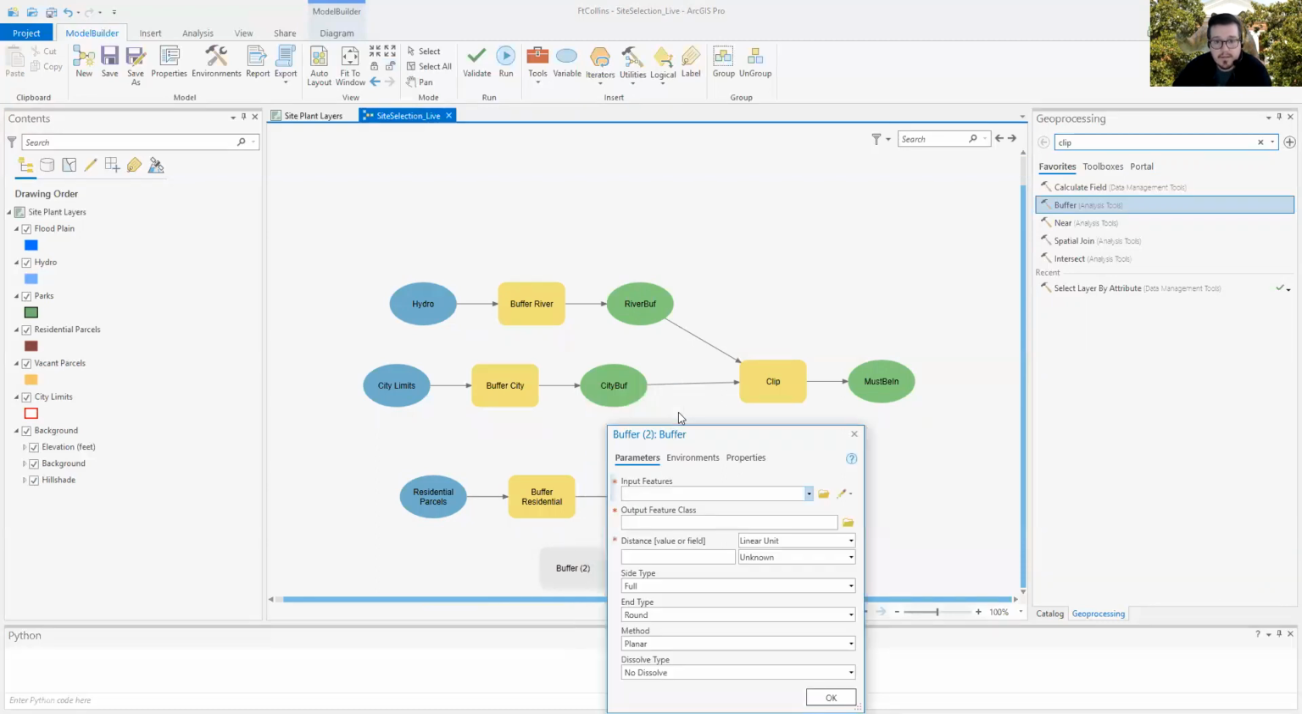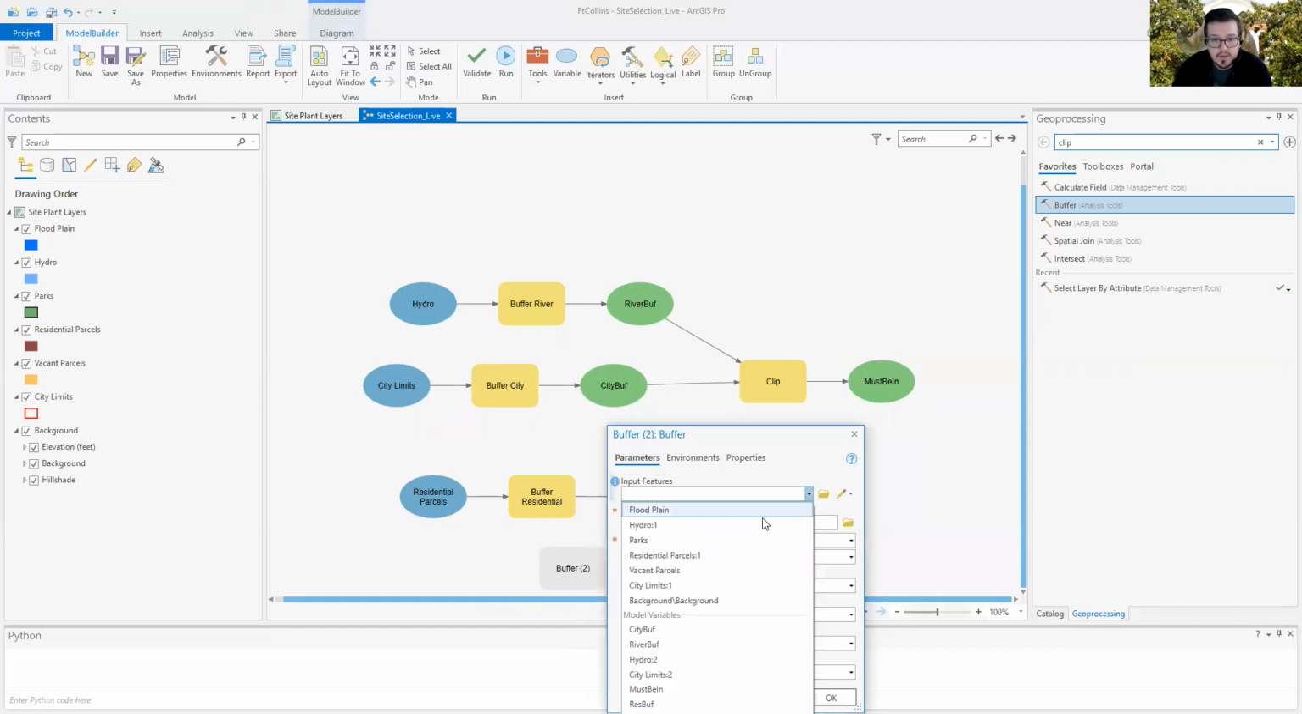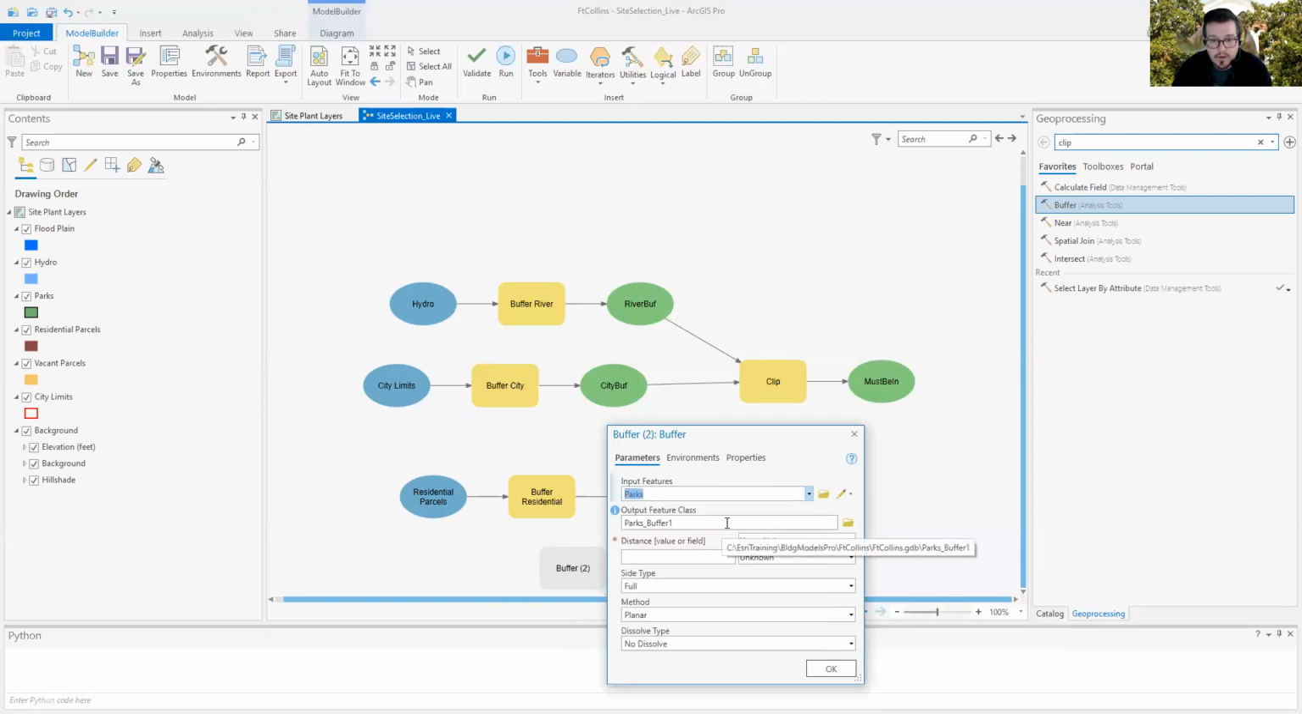Let's open up the next one. What's it going to be? Parks, right? If we can't remember, we just did parcels, and then we're going to do parks. Okay, so input features is parks. What do we want to do? Output feature class, what do we want to call it? We want to call it parks buff. How far do we want? 300 feet, right? And we're going to dissolve it into a single feature. Okay, so we got those.